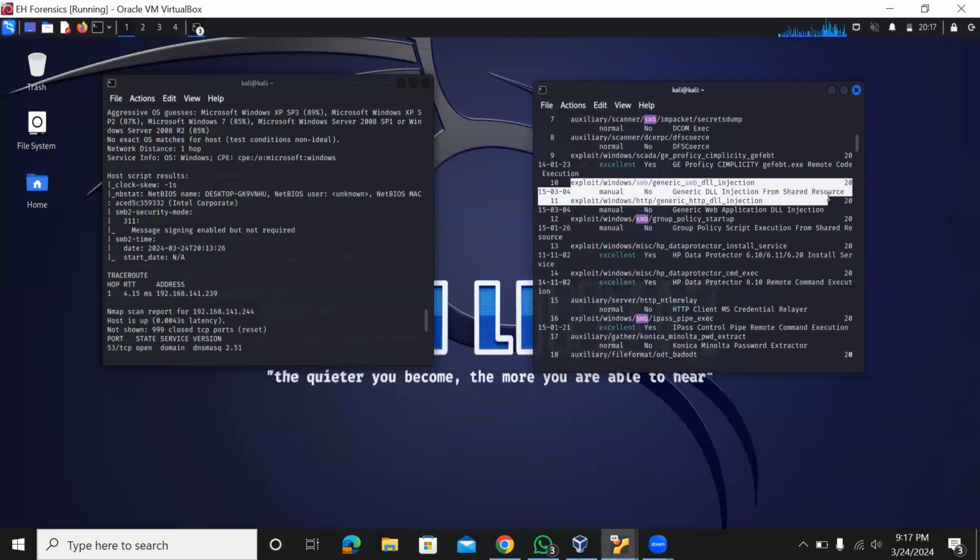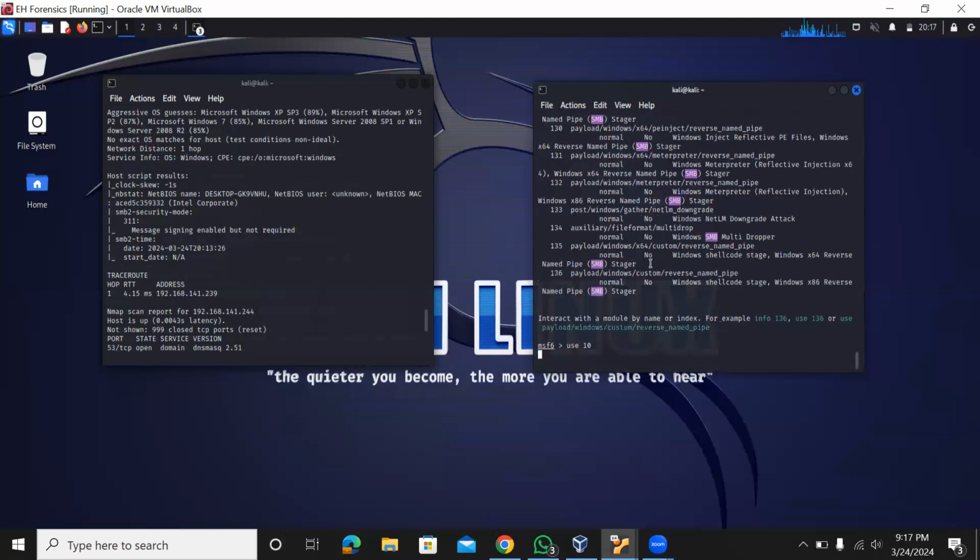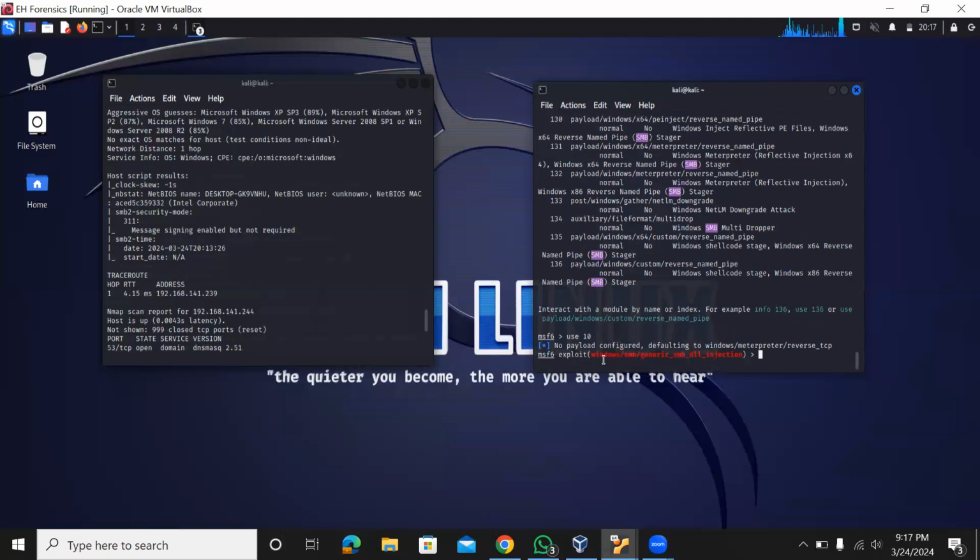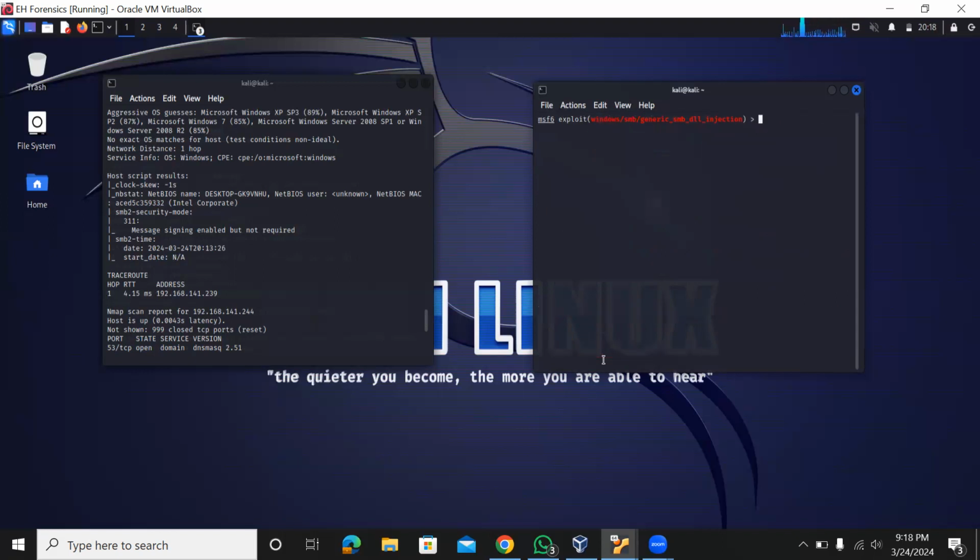So we want to see if we can get a generic way to inject something into the target machine. I say use 10 and press enter. You watch that Metasploit will set itself to that particular exploit, right? So the first thing you do is to see the options that are in that exploit. Let me clear the screen. The options that are there.